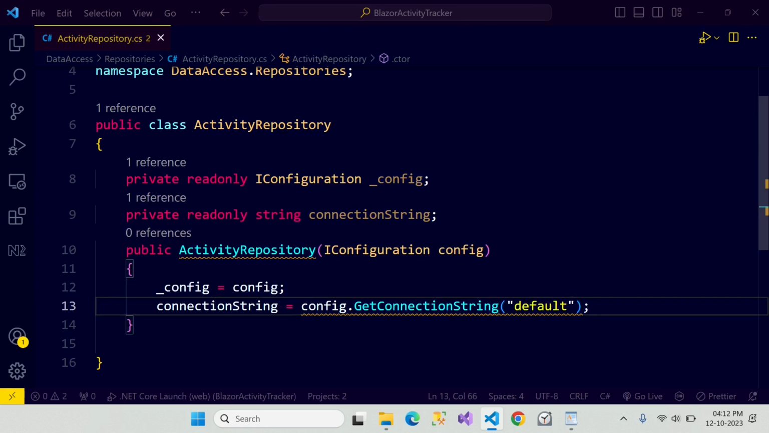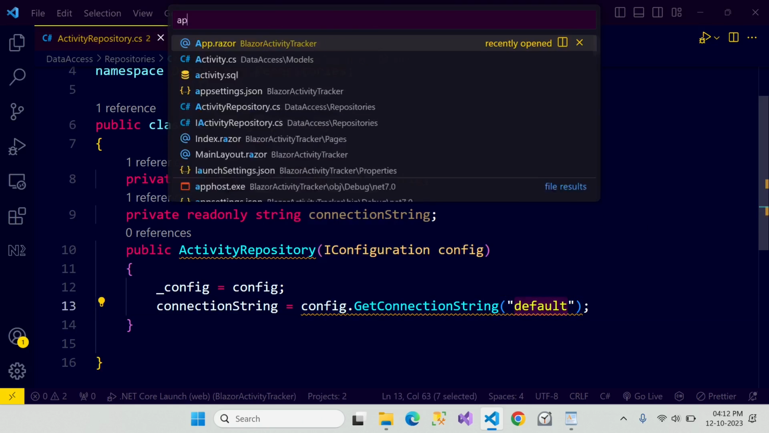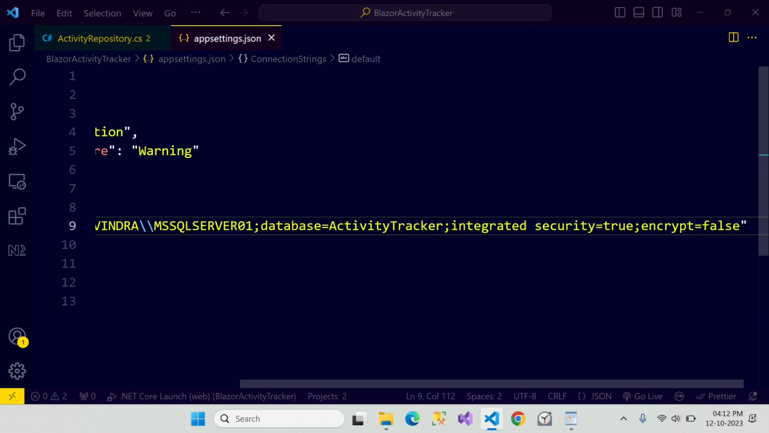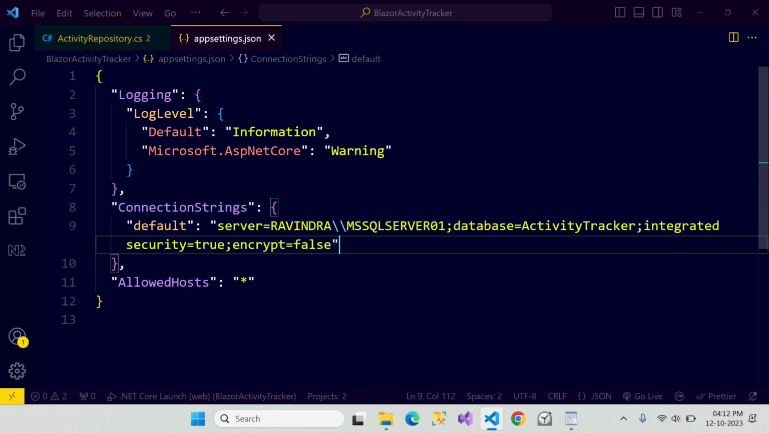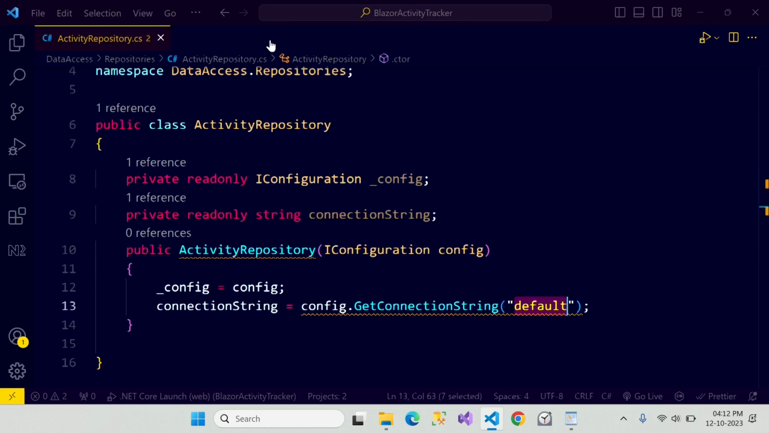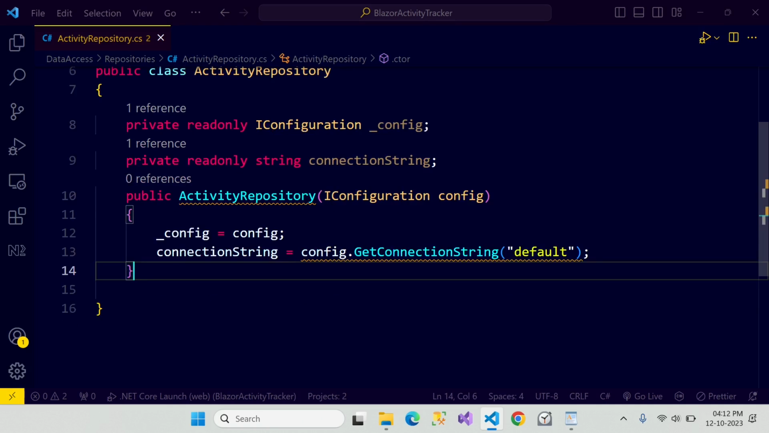You might be wondering why we have written Default here. It is the key of our connection string, which is defined in appsettings.json. You can see here we have this key, Default. That's why we wrote Default here. So that's how we can get our connection string.